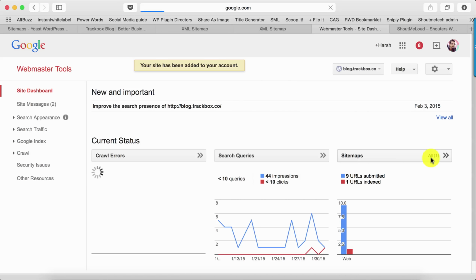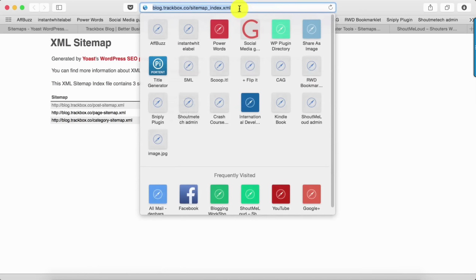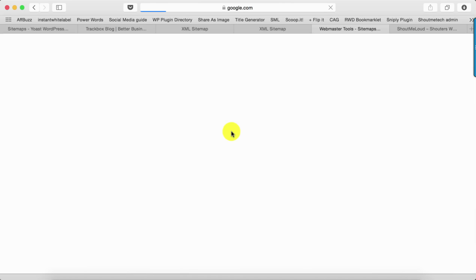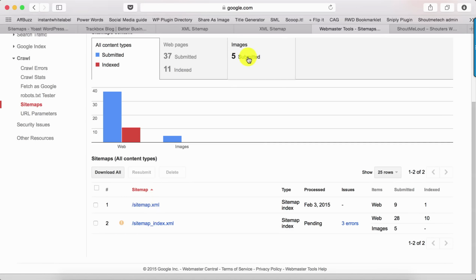The next step is clicking on sitemaps, add this sitemap, and this is our sitemap file. We'll just copy this section and click on submit sitemap. Now the sitemap is submitted and that's it. Now Google can see your sitemap and it will start indexing it. It will send the bots to crawl your blog and index it in Google search. So this is one very important step.